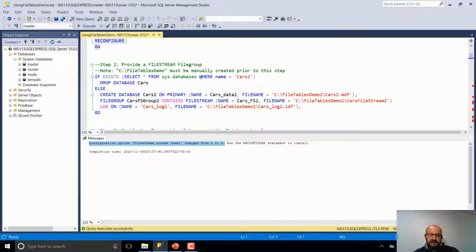We have to specify the folder where that's going to be created for both the MDF as well as the LDF. Now, in this case, since we're using FileTables, there's an additional clause that goes in, and there it is. So I'm going to create a filegroup using the FILEGROUP clause. I'm going to specify what it's going to be called, cars fs group 2, and that it's going to contain FILESTREAM and the path where it's going to be located.